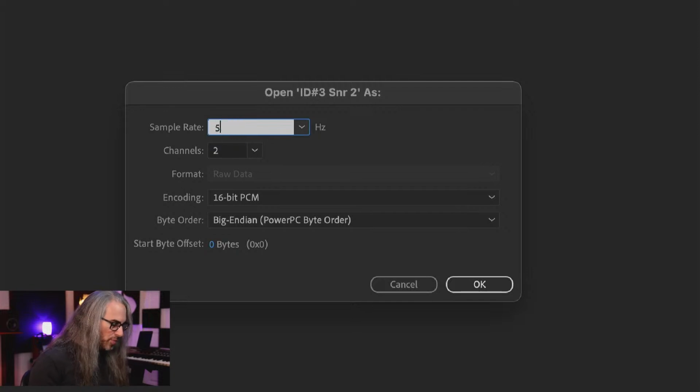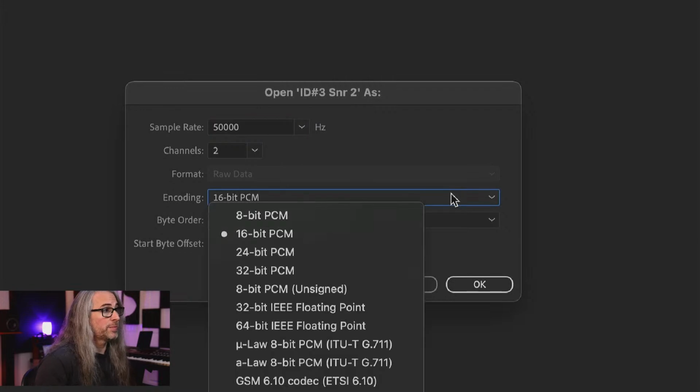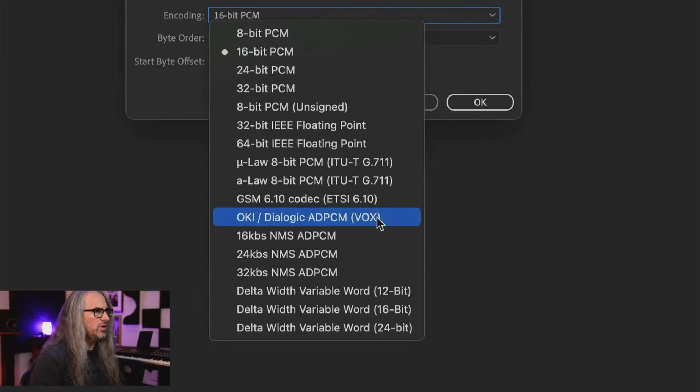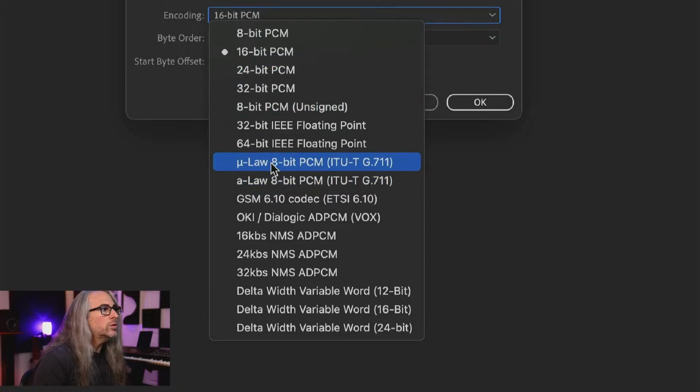Now, the key with opening up raw PCM data is you must know the attributes. For instance, how many channels is it? Is it 1? Is it 2? Is it 6? And then the encoding type. Is it 16-bit? Is it 8-bit? Is it some of these? Oh, we don't even have, do we have ULAW, MLAW in here? Oh, we do, yeah. Is it ULAW 8-bit?